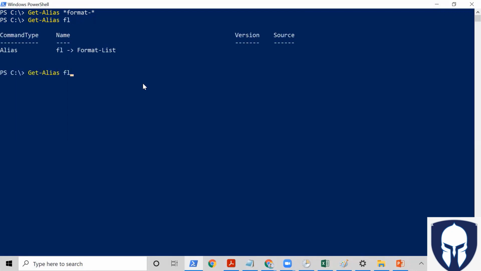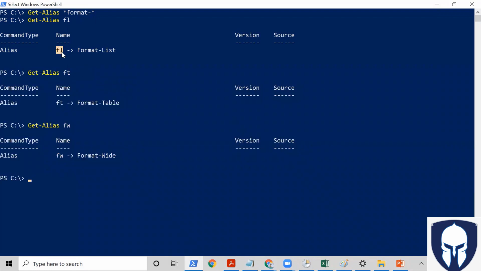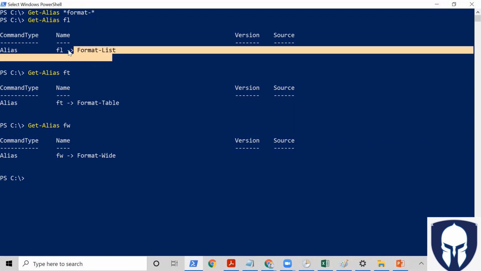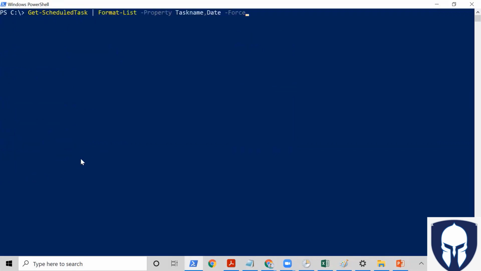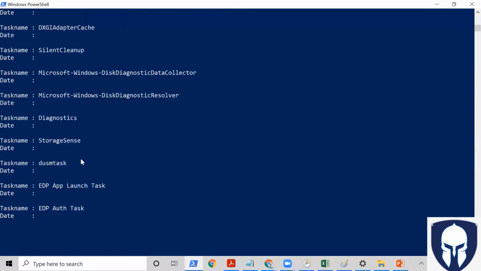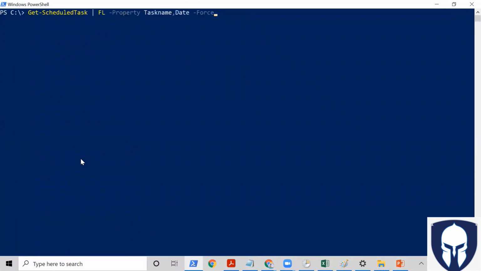Okay, you see FL, FT, FW. So all these are the aliases of Format-List for FL, Format-Table for FT, and Format-Wide is FW. What does that mean? Here, instead of Format-List, I can just use FL. I usually type it in capitals so it looks good, but you can also type it in small letters. So FL is Format-List, FW is Format-Wide.